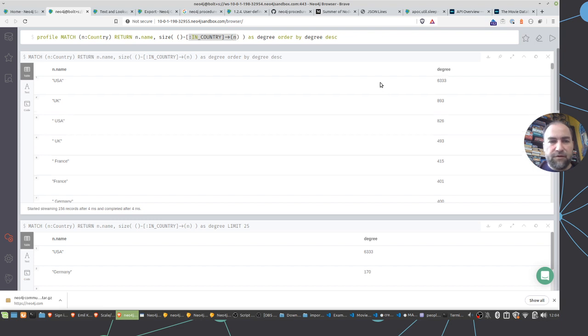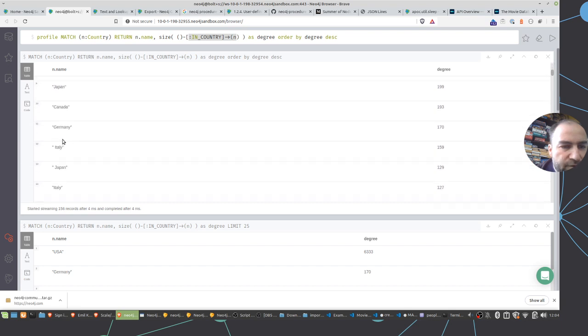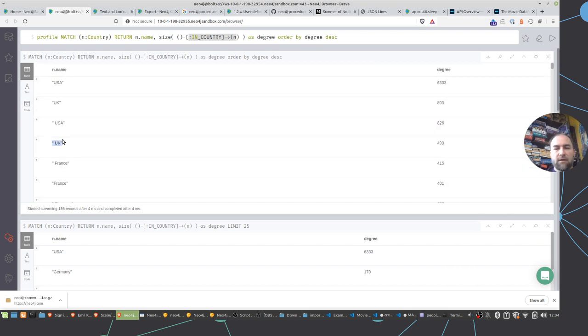So you see US leads, then UK, then it has USA again with a space. So it really seems that my source data from the MovieDB has some data quality issues. So we really need to fix that. Good point. So I should make sure that all of this stuff is fixed as well.